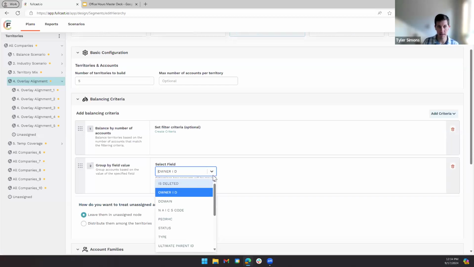And certainly if we had the SDRs to AEs and you had those lookup fields, you would just use that instead of owner ID, which is what I did here. And you can always set filter criteria on it.